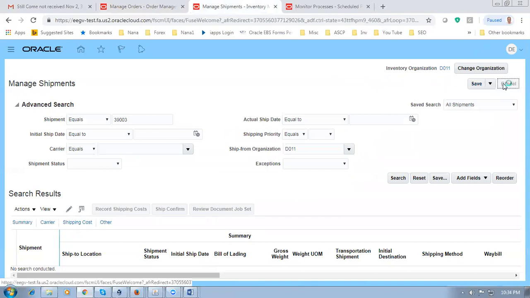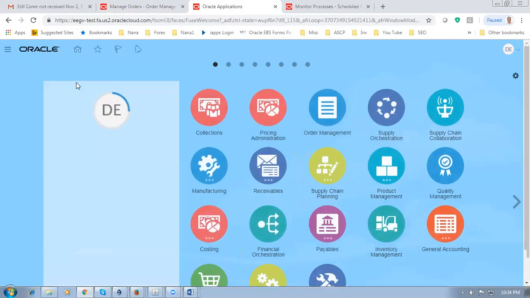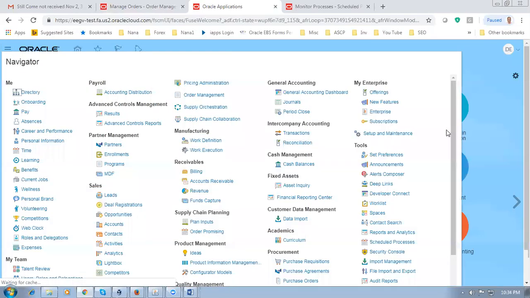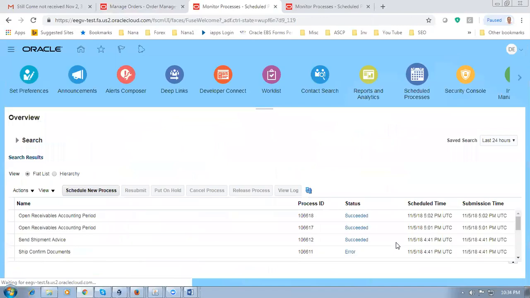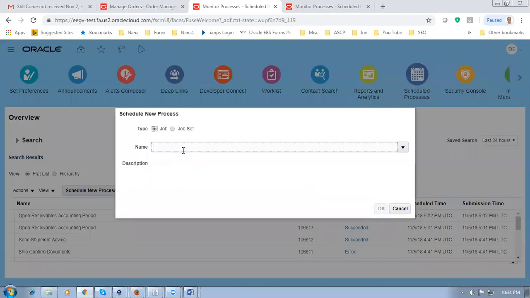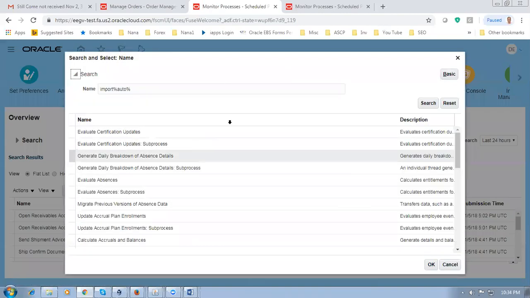So we'll now run the import auto invoice. We'll see whether it works or not. Otherwise, we have to get a new sales order. We'll click on it, go to the scheduled process, and run the import auto invoice. Click on schedule new process. Here, enter import auto invoice, tab, click on search.